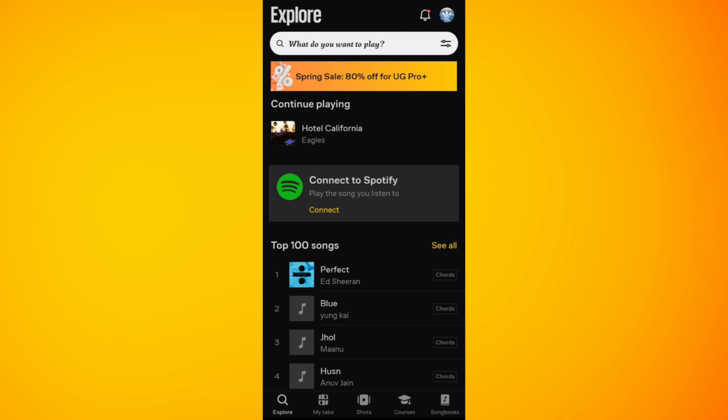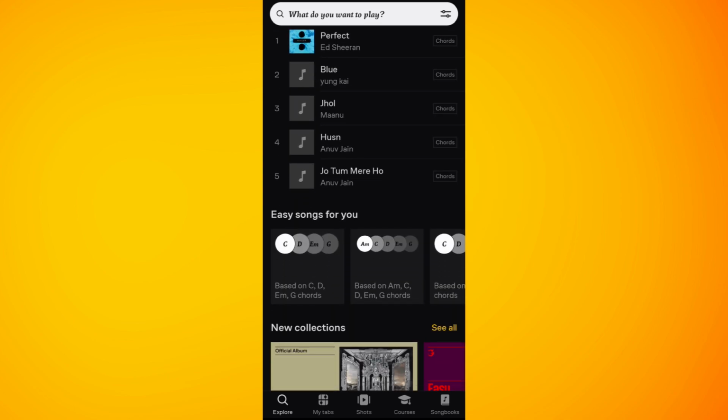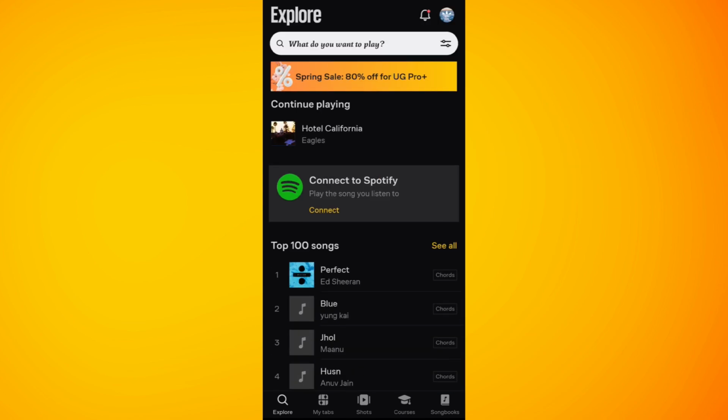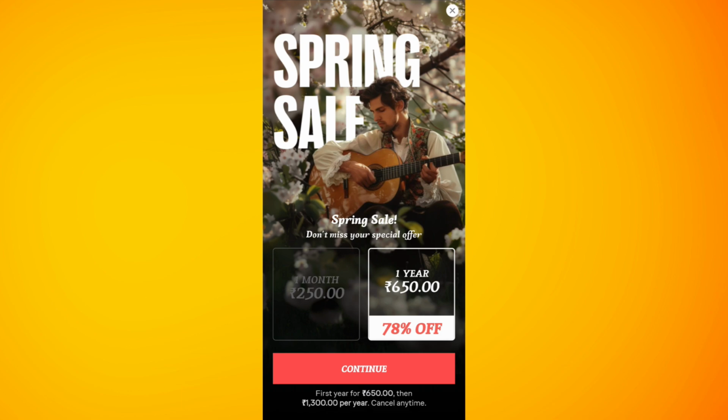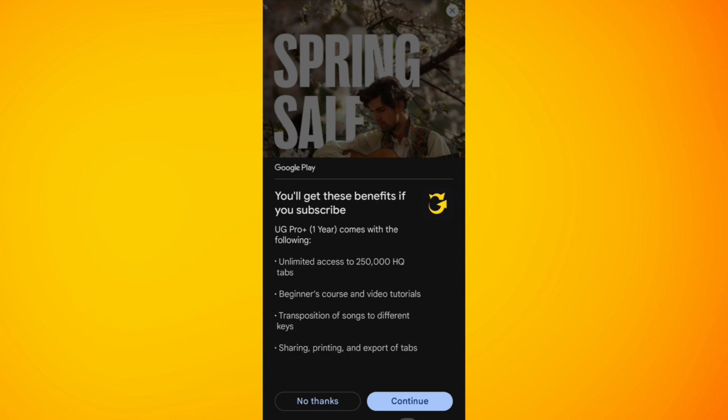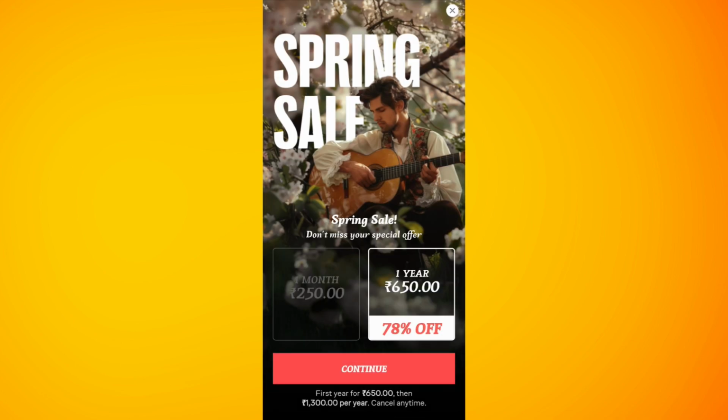Now the second thing that you can do is check the app subscription status. Some tabs and the premium features in Ultimate Guitar require an active subscription to access. So if your subscription has expired or your payment has failed, it might seem like the app isn't working when it is really a locked access issue. So you just have to go to the settings and check for subscription, and if you are able to find the subscription details, you just have to renew that.